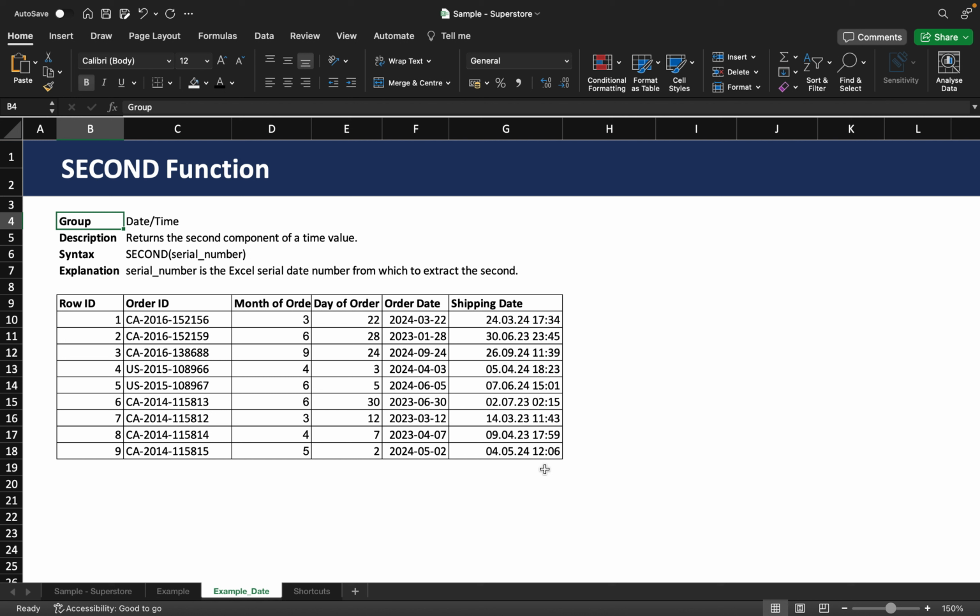Today I want to explore how to use the second function. This function is used to return the second component of a time value. The function takes a single argument, which is the time or serial number from which you want to extract the seconds. The second function is useful for time calculations and analysis in Excel, especially when you need to break down a time into its component parts or perform calculations based on the seconds part of a time value.